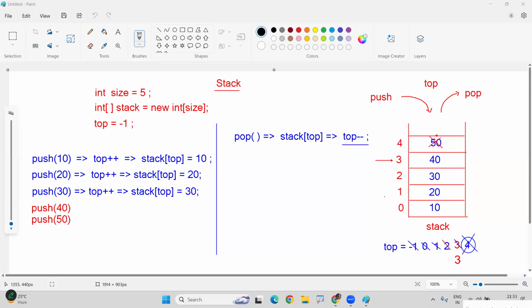In the same way, data is there. Then what is the use of this data, sir? You can't delete. But, sir, suppose I push again, then look at this. Sir, if I push 60, consider 60, then what will happen? Top plus plus, then that item will be pushed. By that time, 50 is replaced with 60.